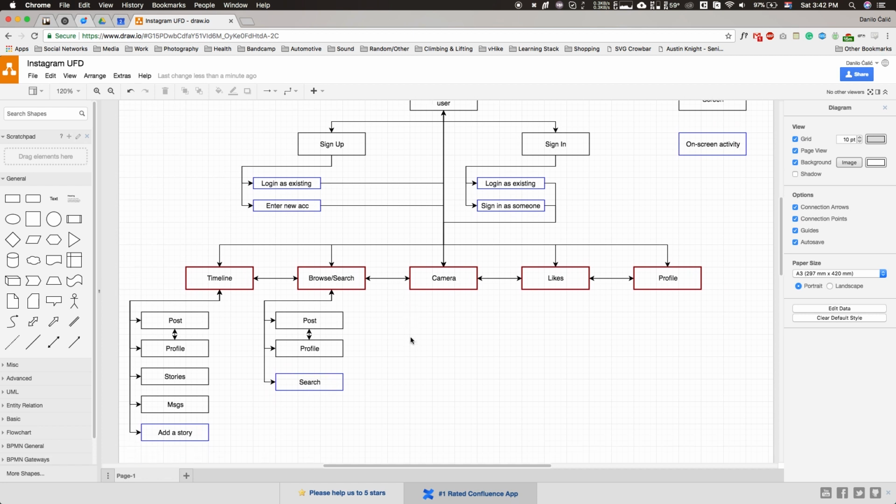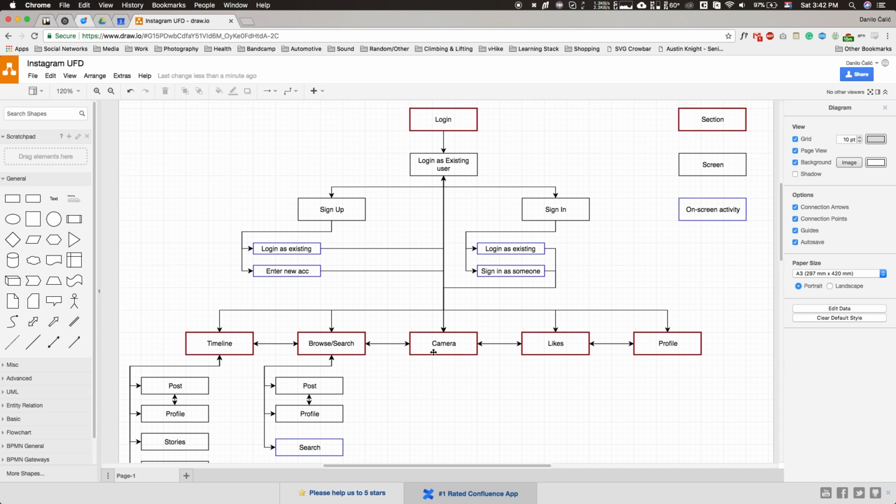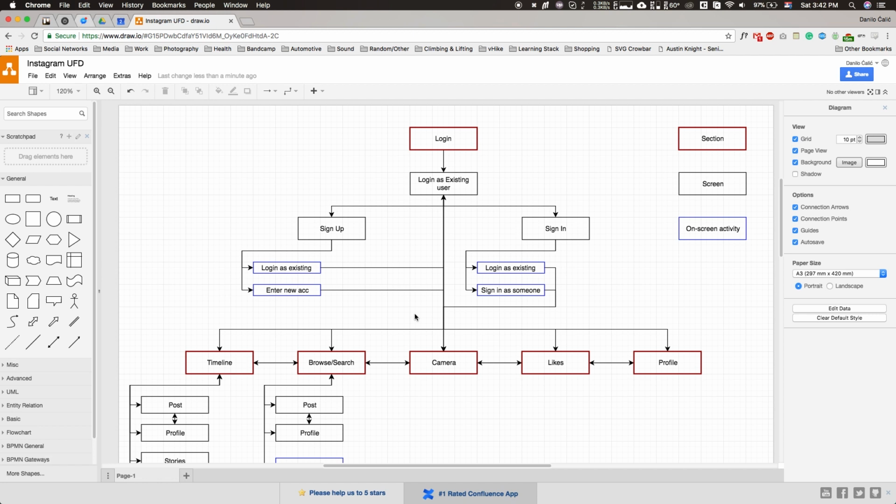Now, Instagram is by no means a simple application, and this is a recreation of the user flow as I see it while using the application. So this is by no means the official user flow diagram of Instagram, probably because their UX designers think differently than me, and maybe my method is not very precise for this. But for smaller projects, for someone who is just starting out in UX design, I think this is a very viable tool to begin creating a bigger picture about the application that you're going to build.